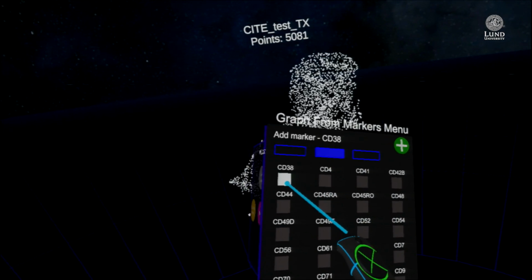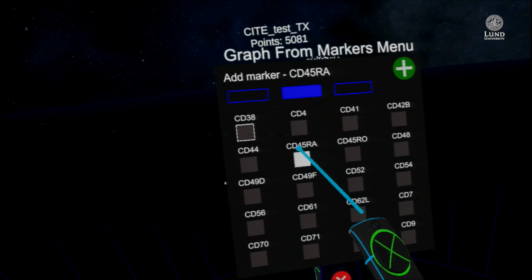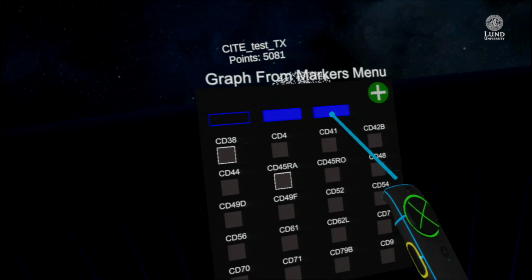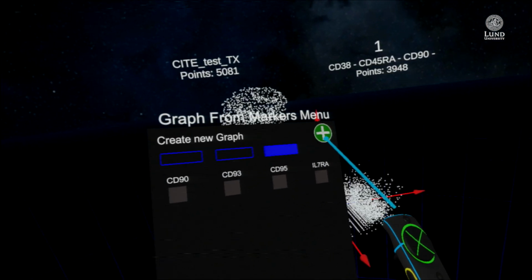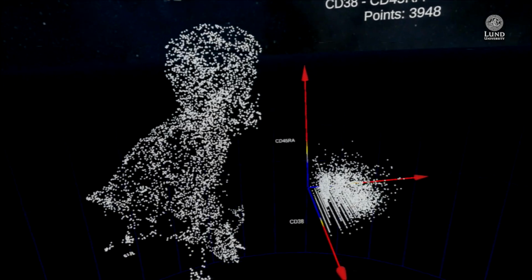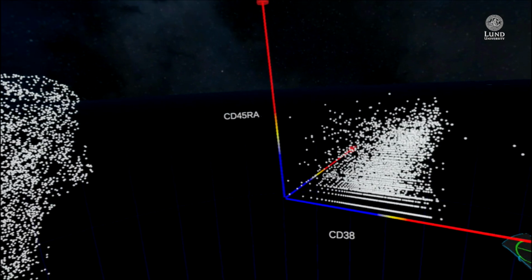So we can actually now start with this data by going to the facts menu and selecting 3 surface markers that we want to plot against each other. So here we're doing what we think are the classical stem cell markers, and these get popped out into a separate graph.